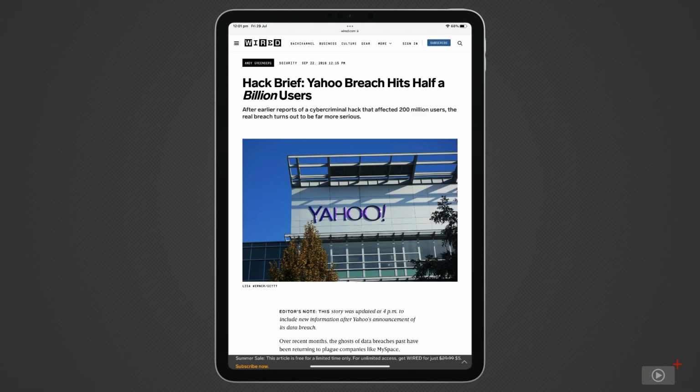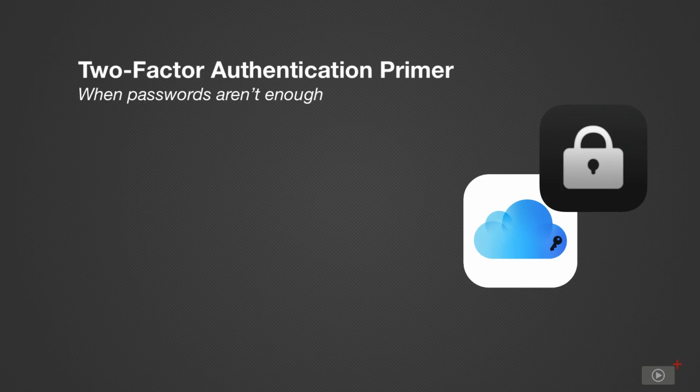So the problem is well documented and established, and a solution was put forward in what is now known as two-factor authentication. So first, we'll break down what it is, how it works with Apple's inbuilt features, and a look at when you would need to use another app over Apple's keychain.